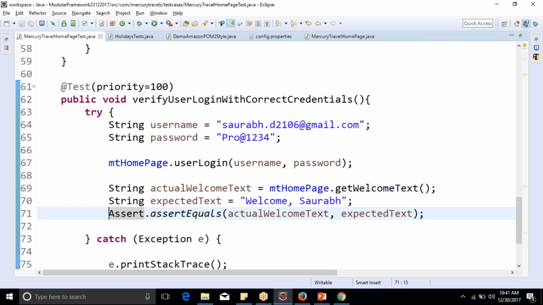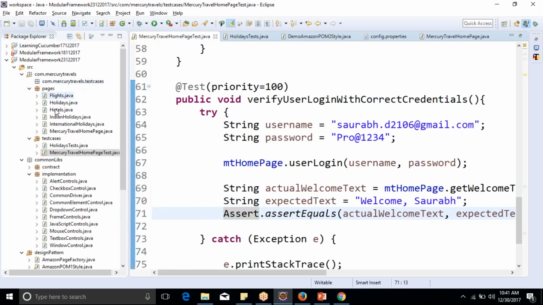Any questions like this? You need to complete all the remaining test classes. Like here, if you'll see, we have these classes. You will write all the methods in these classes, all the elements and methods, and then create test cases out of those.